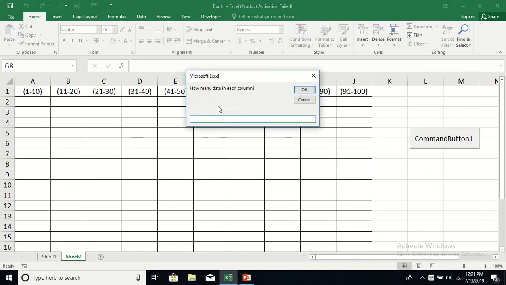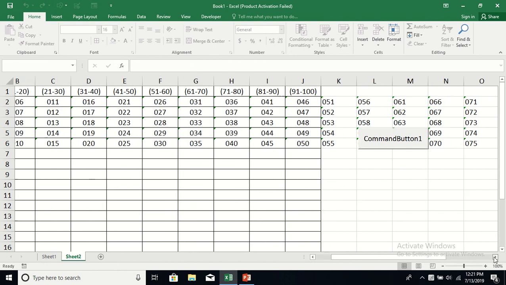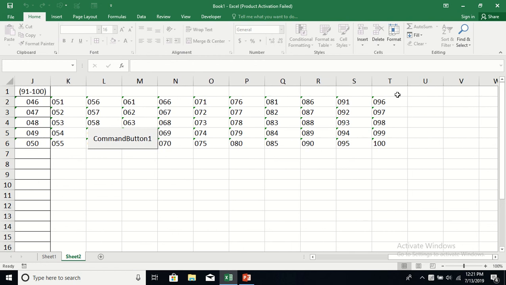Now in each column, let us say we are going to store only 5 data, and there will be how many columns then? 20. And let us see what it does. Wow. So there are 5 student IDs in each column, and these are all stored in a total of 20 columns up to column T.